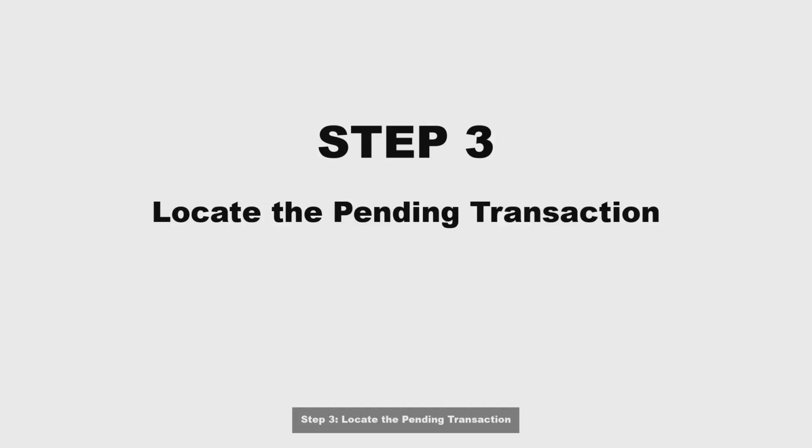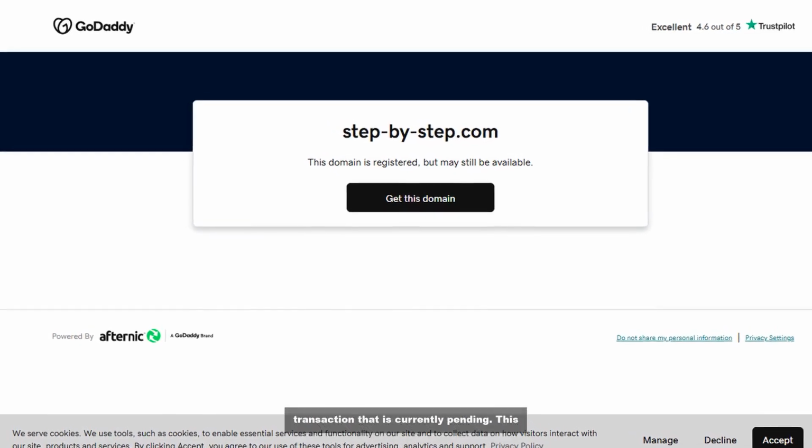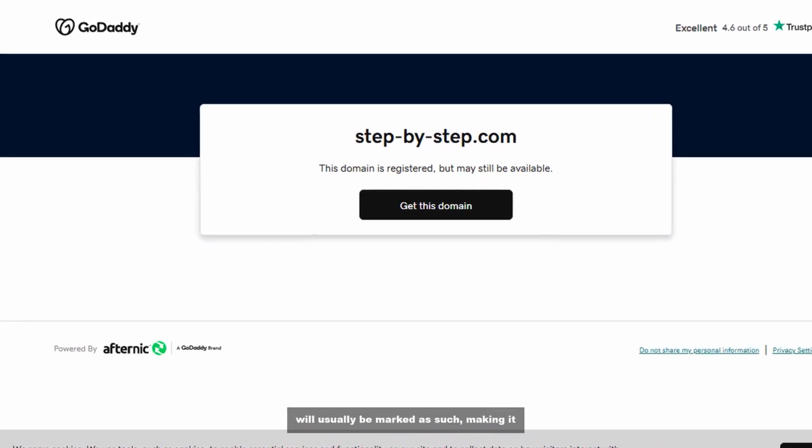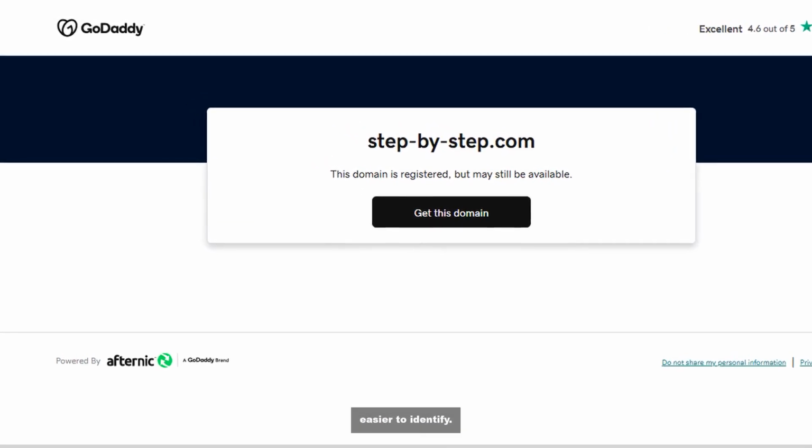Step 3. Locate the pending transaction. In your purchase history, look for the transaction that is currently pending. This will usually be marked as such, making it easier to identify.